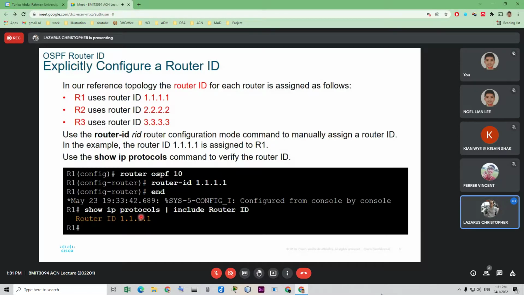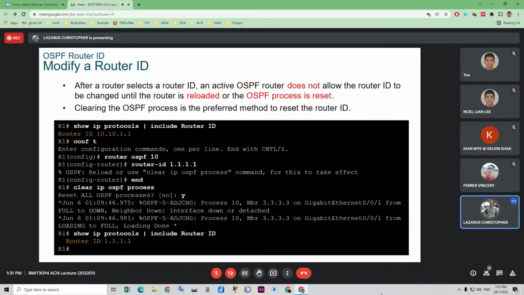To modify a router ID, let's say you want to change it to something else. Show ip protocols, include router-id, shows 10.10.10.11, and you want to change that, maybe because it's a typo. Go into global configuration with configure terminal, and type router ospf 10, because this router belongs to OSPF 10. Then it says config-router. Then type the correct one: router-id 1.1.1.1.